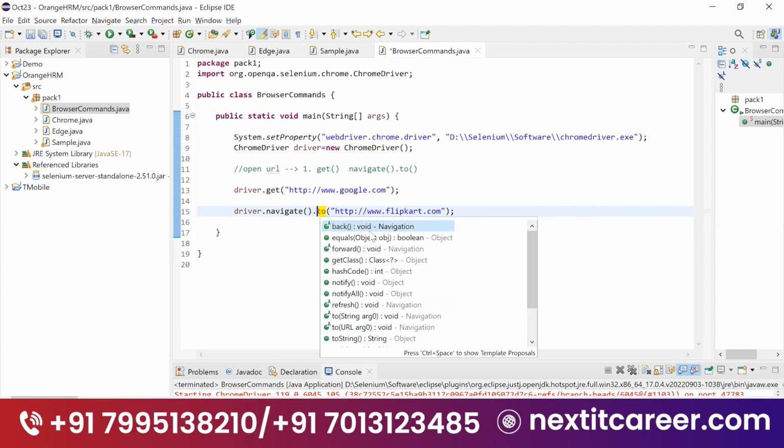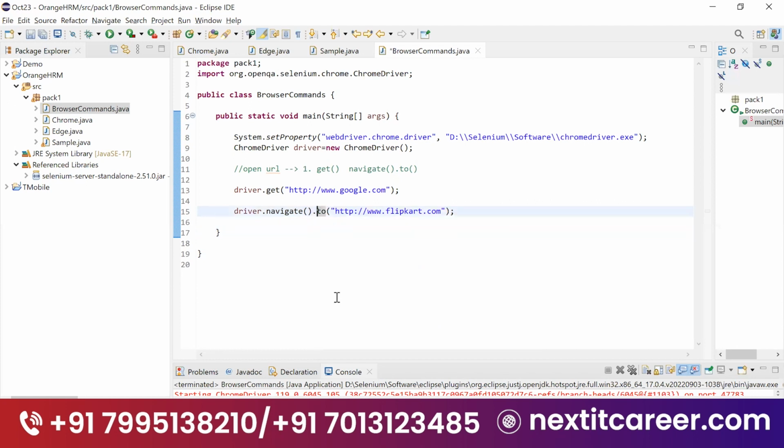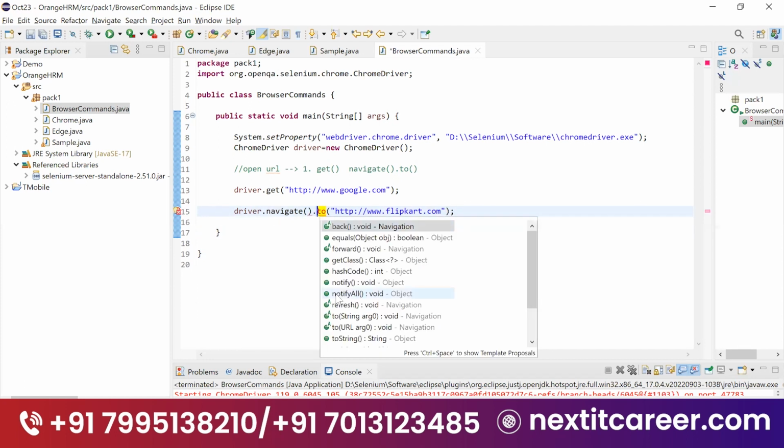So these are the operations I can perform with navigate. That's a different part. So I can launch the URL in two ways, by using get and navigate. If I am using navigate, I can also perform operations with browser commands like backward, forward, refresh, like this.